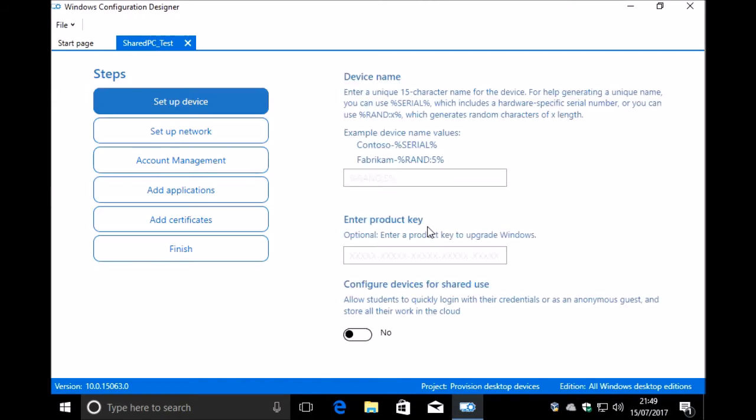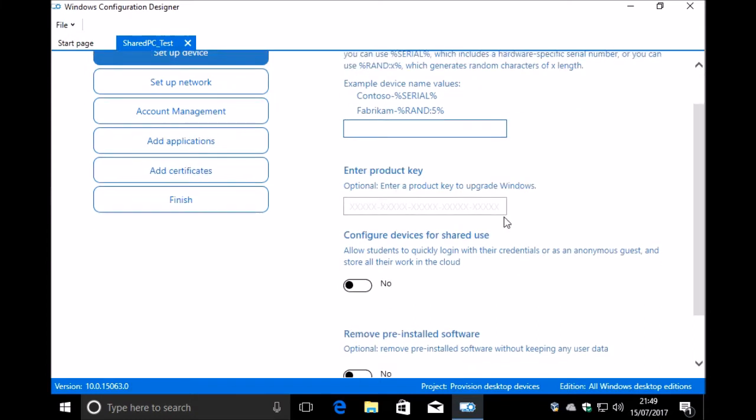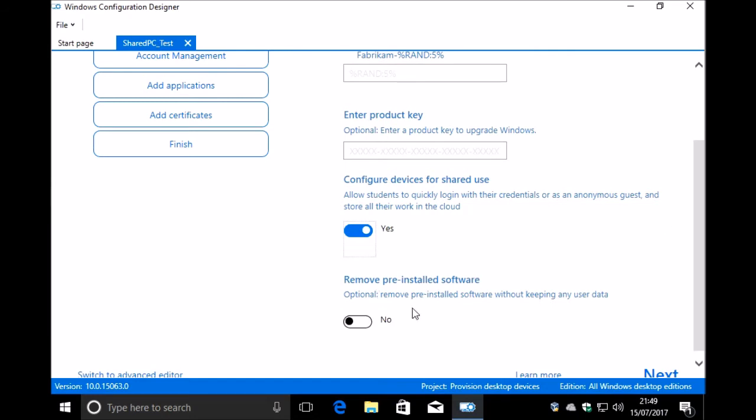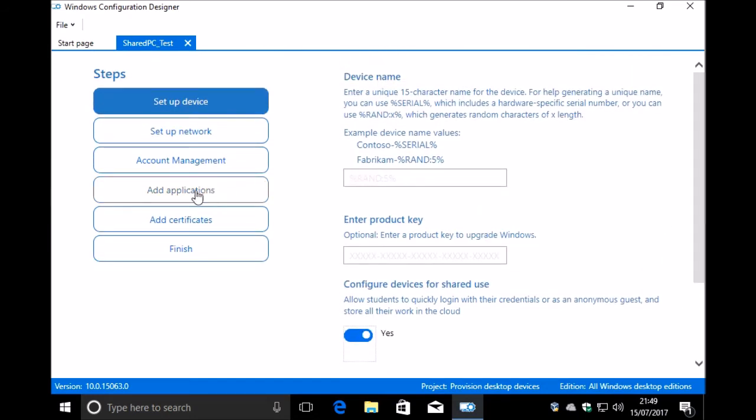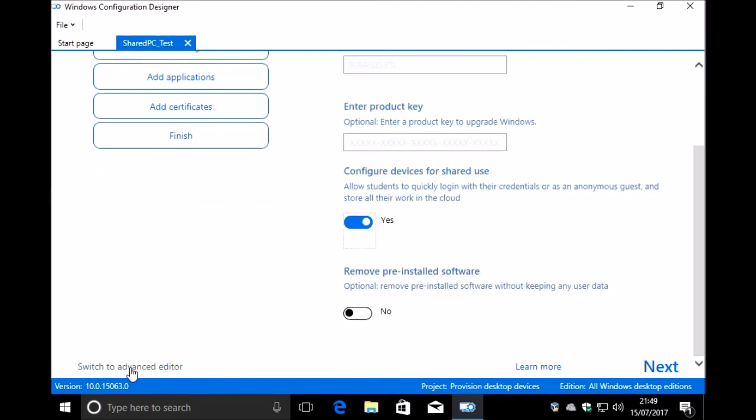And we arrive at a sort of template of steps to do to set up a desktop device. Now most of these we don't want to do here. These are typically for setting up a brand new device, and what we want to do is change an existing one. But we do set configure devices to shared use to yes. There's also an interesting option further down called remove pre-installed software, which I might try one day.